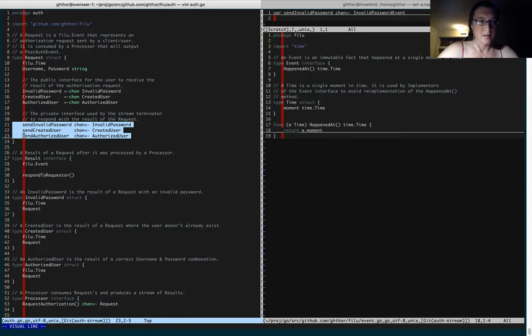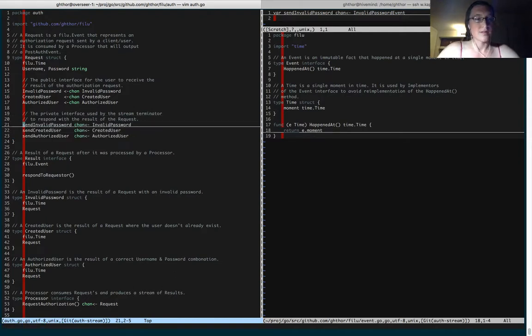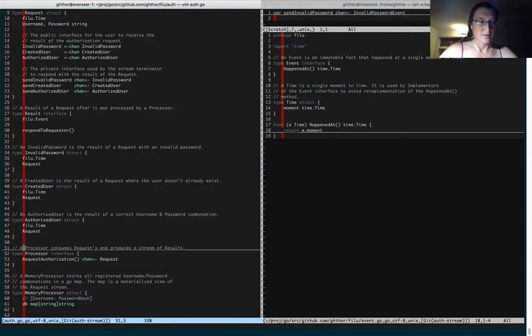This is the private interface that is used by the terminator of the authorization stream to respond with the result of the request. So an authorization result is a filu event that implements this private method that the terminator process at the end of the stream uses to send the result back to the requester. So I have three implementations of result, which are invalid password, created user, and authorized user. And I have a processor interface, which presents a send-only channel that accepts requests. So you can request authorization by sending a request.